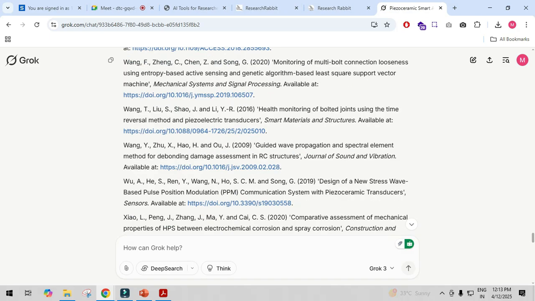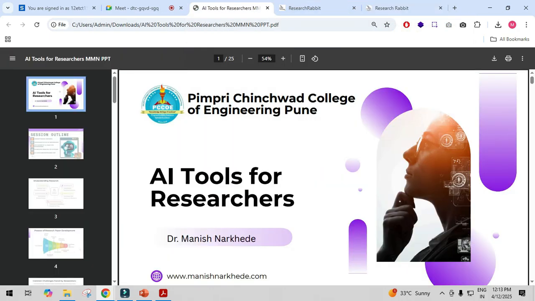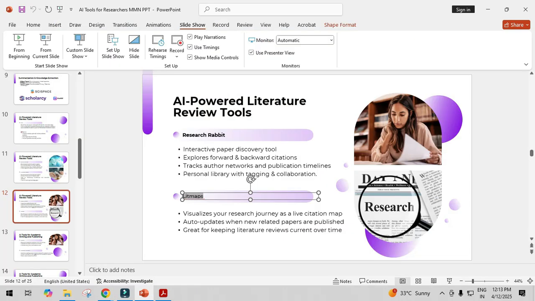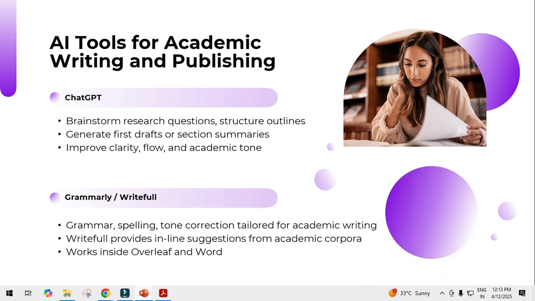So I hope I was able to provide some value here on these content generation and literature related tools. And it is not only about generating the content, but also about using it for your own usage and ethical recognition. Okay, so litmaps is there.